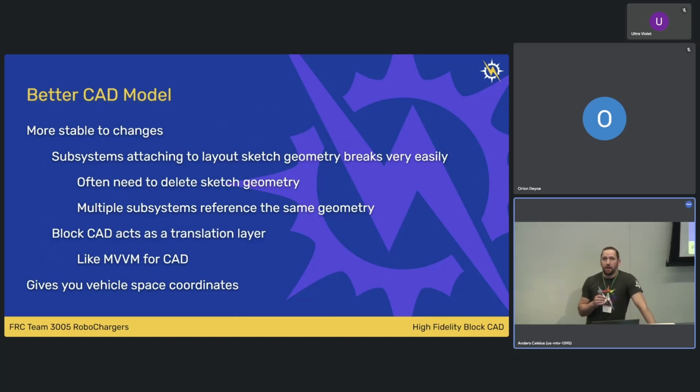Another reason to do this high fidelity block CAD process, and drop the block CAD into your subsystems and reference the block CAD instead of layout sketches, is it generally makes your entire robot model a lot more stable and a lot less prone to having really problematic errors.